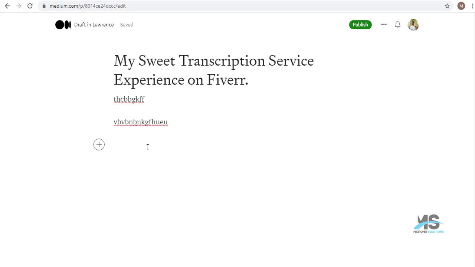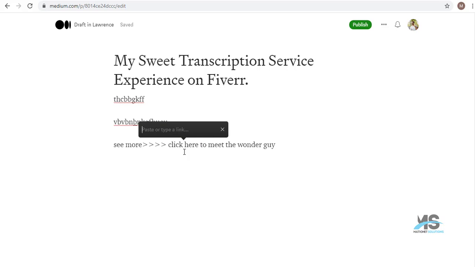You can even write something like "see more" and put your link, or something like "click here to meet the wonder guy," blah blah blah, you know. And in your "click here," you just embed the link, you know. Can you see now?